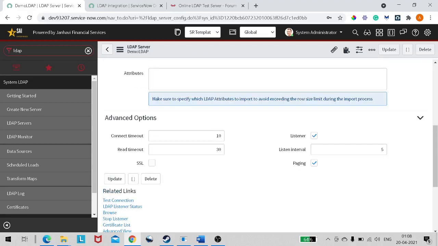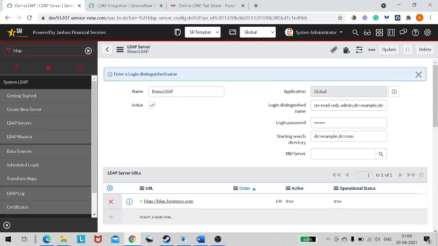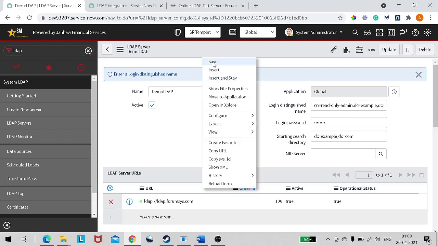Here we have certain components. In the components you can see we have connection timeout. What exactly is it? Number of seconds before timeout on connection request. Read timeout is the number of seconds before timeout on read request. It's just a timeout value, set to default, but it's pretty important to get it connected. So I will simply save it.